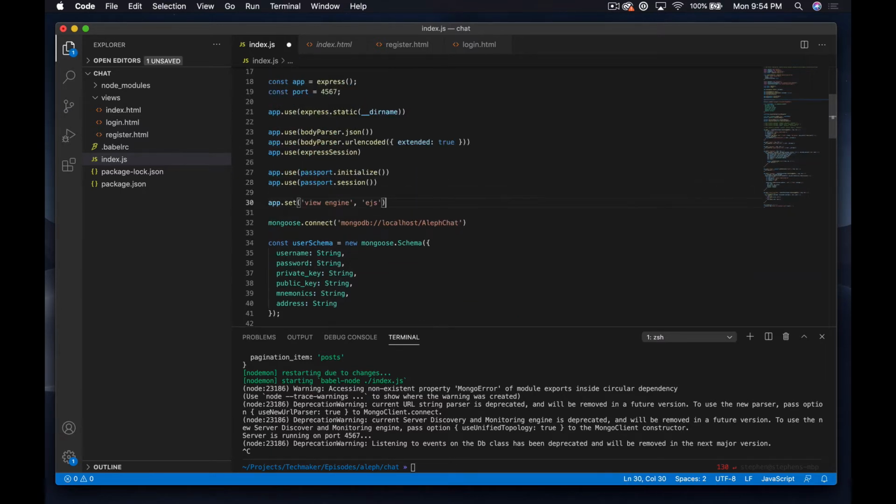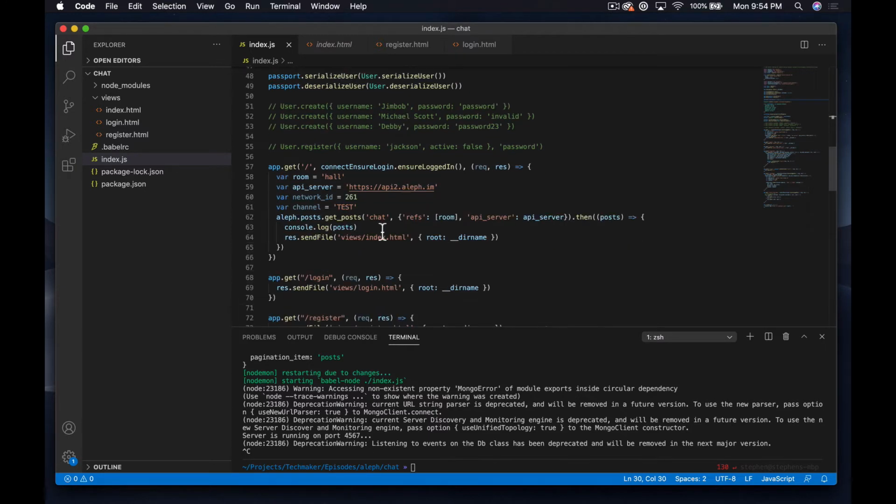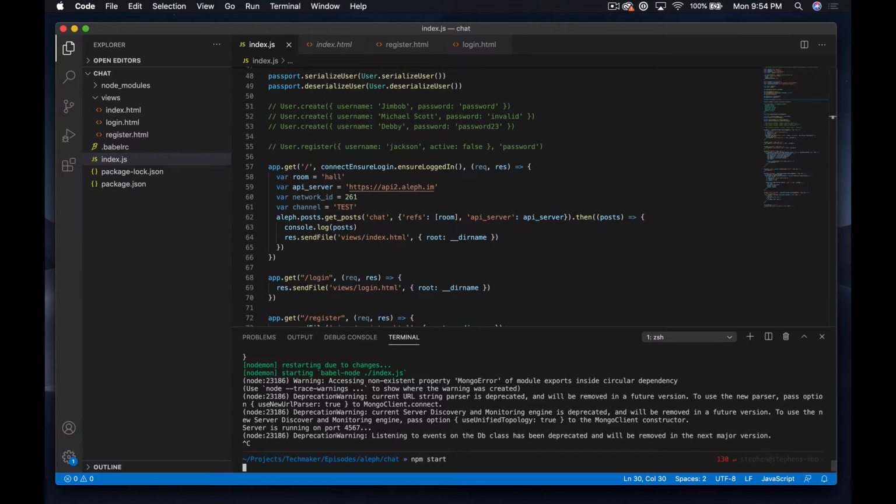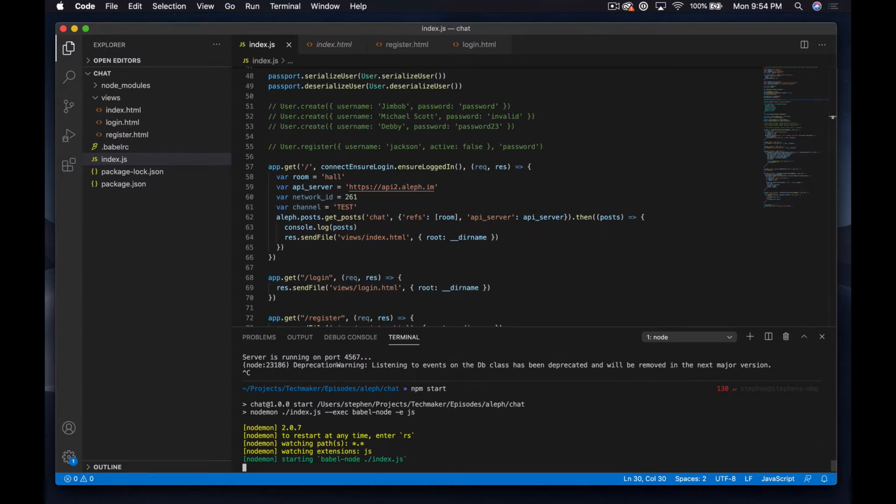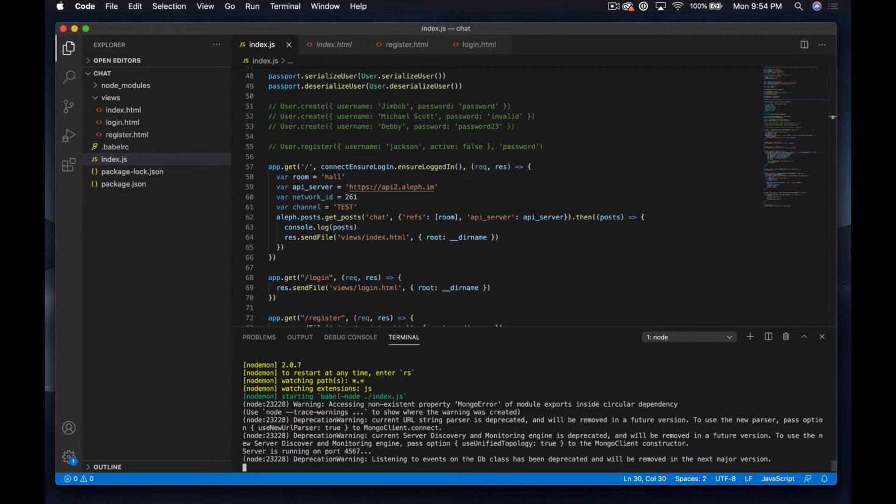Basically what we need to do is put this here. We need to tell our app that we're going to use the EJS view engine, which is just some more boilerplate, so I just copied and pasted it in here. Once we do that, you're going to need to restart your server if you didn't already, after you update your package.json and install that.